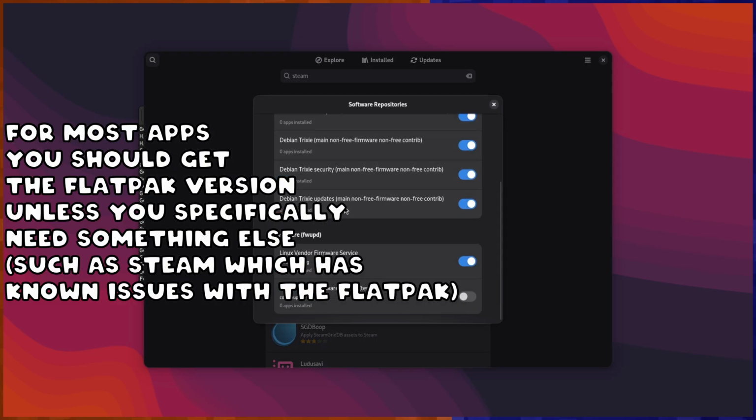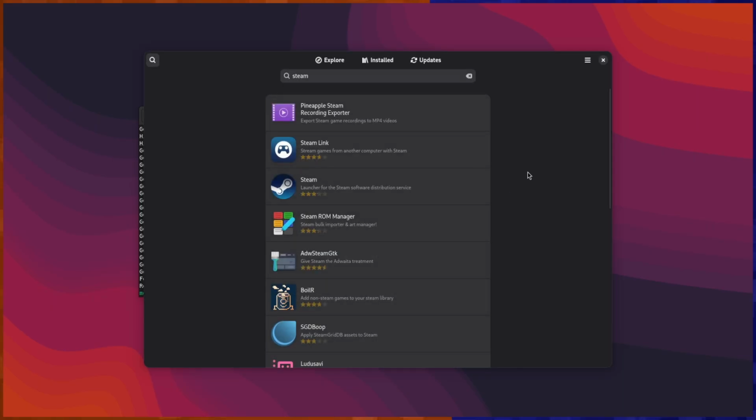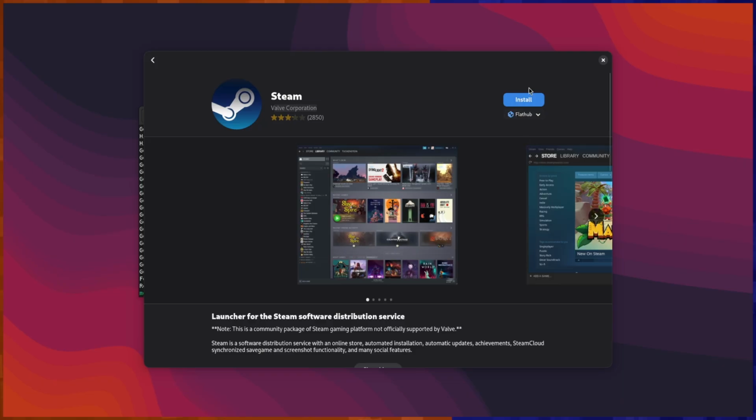You can go to software repositories here, and now we can see it says non-free contrib on each of these. This way you can check if you had any typos or anything like that. But yeah, we can go install Steam, for example, which I'll do in another video where I show off how to set up Steam on Debian.